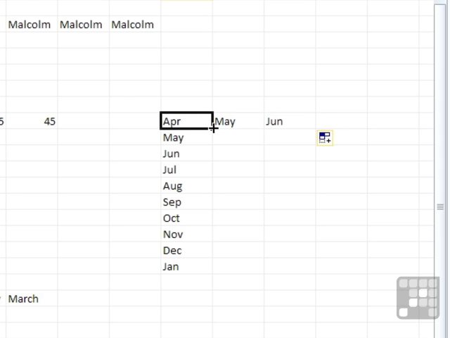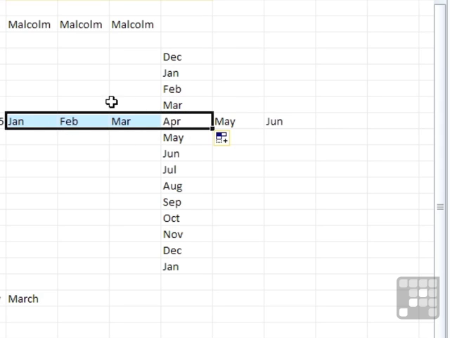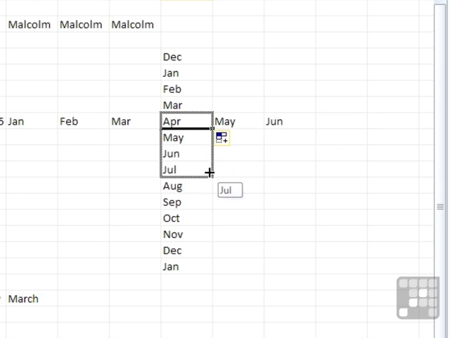I can take that April and drag upwards and it goes backwards. Notice that. And the same if I drag to the left, it goes backwards. So you can go in any of the four directions with the fill handle. What you can't do is go diagonally. You can't grab that fill handle and go diagonally. It's either horizontally or vertically, either to the right, to the left, up or down. So sort of north, south, east and west.